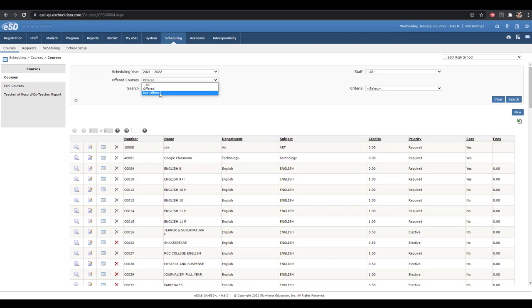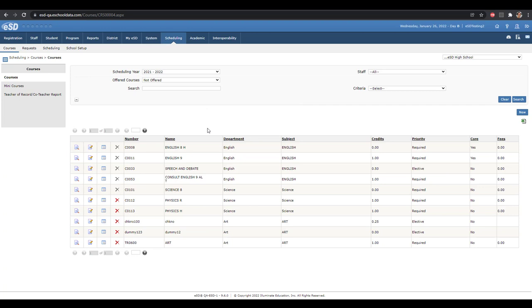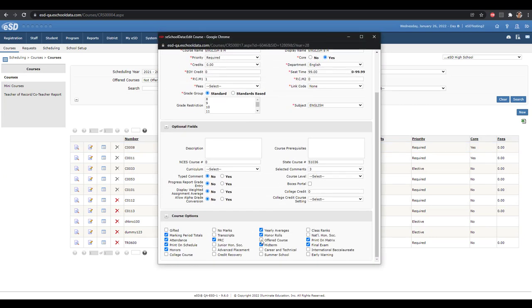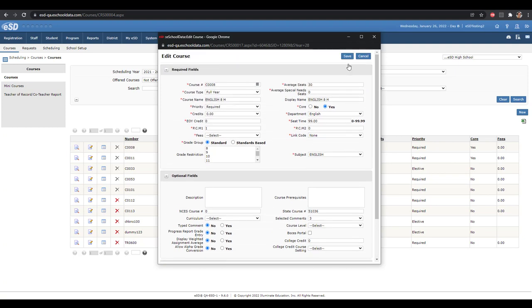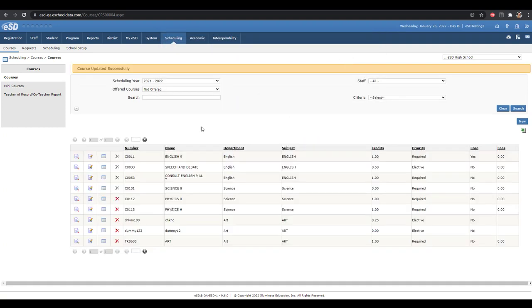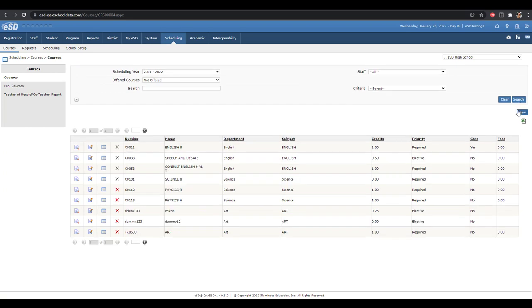If you wish to do the opposite and you want to pull in just your courses that are not offered, you can do the same thing here, and it'll just pull up the list of classes that no longer have that offered course flag within your course settings. If we change a course to now be offered, we should see it fall off the list here, and now it will be available under your offered courses.